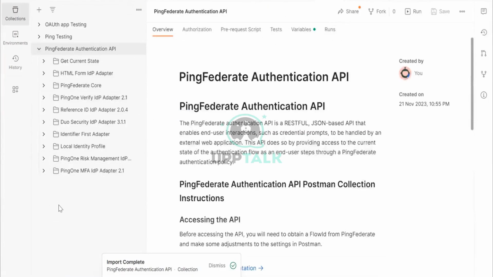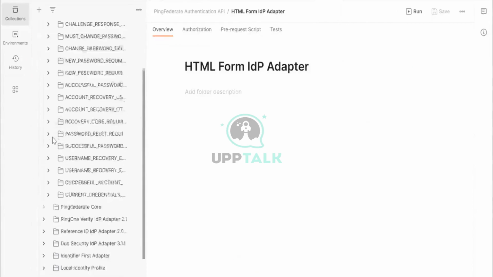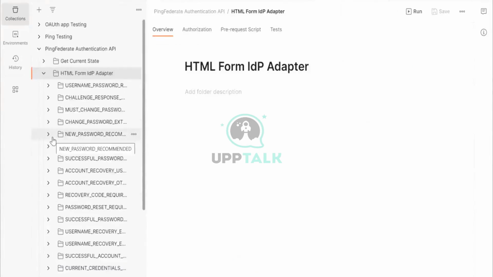Now if you could see, it is there for all the adapters actually, but only for the adapter configuration and all. Here we will be seeing this one. In a little bit, we will test this one tomorrow. First of all, in the get current state, expand that one. Every time we need to start from the get flow ID.